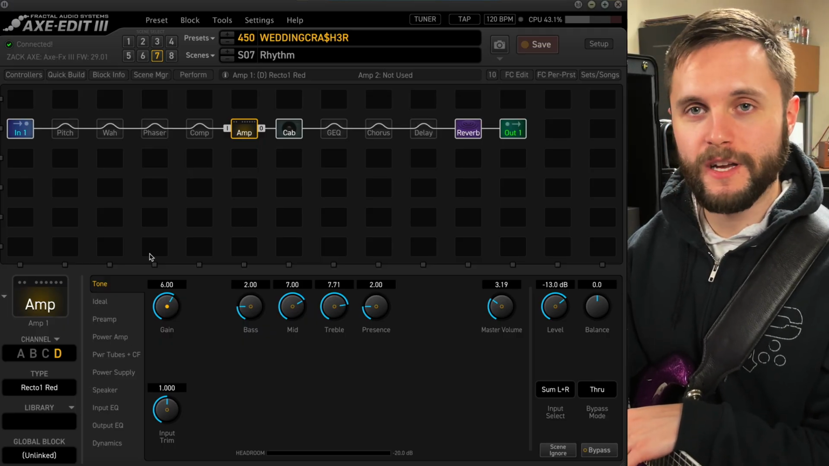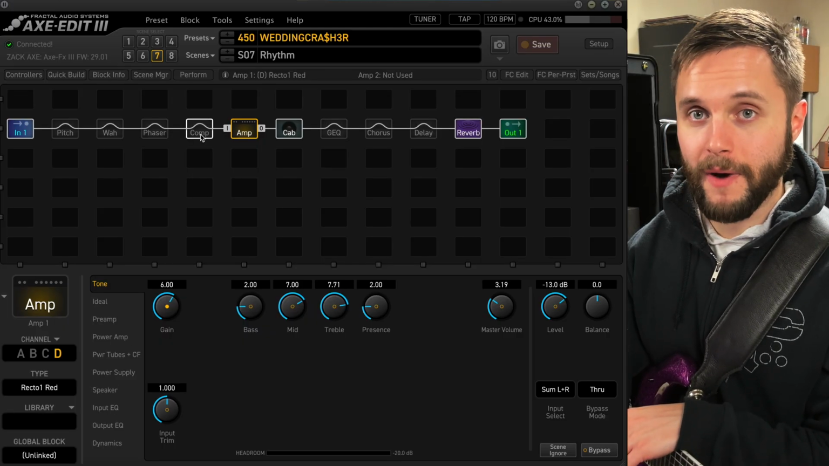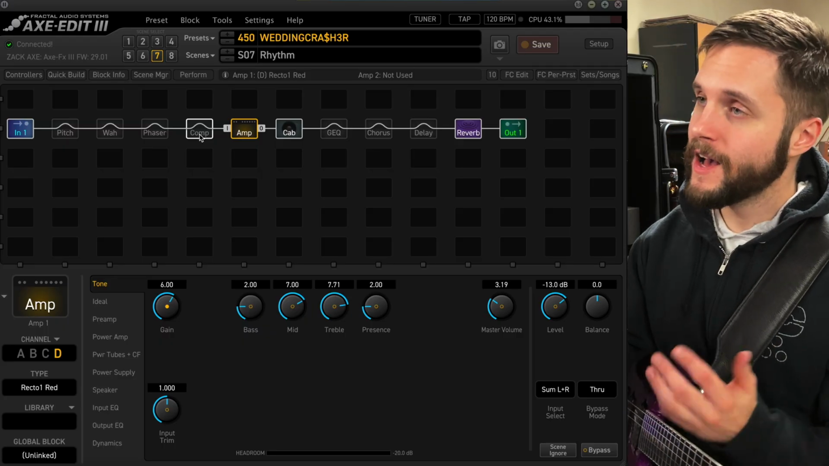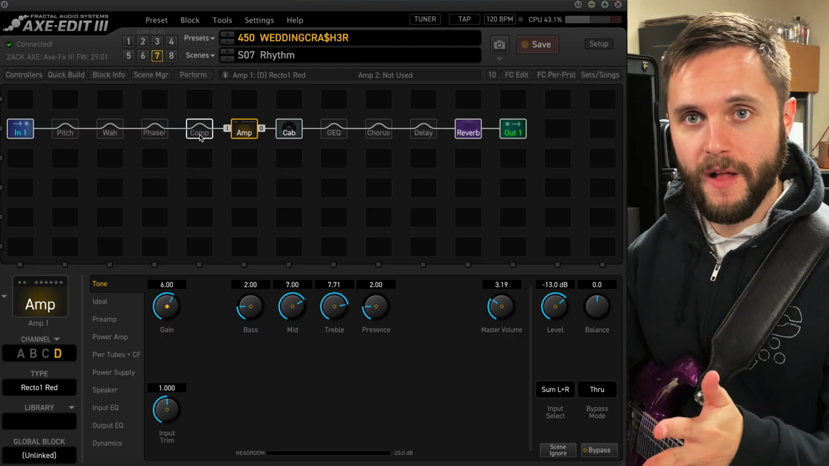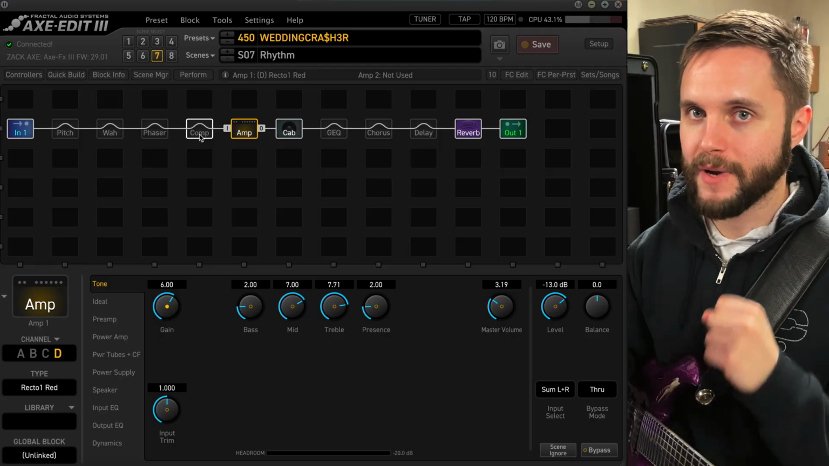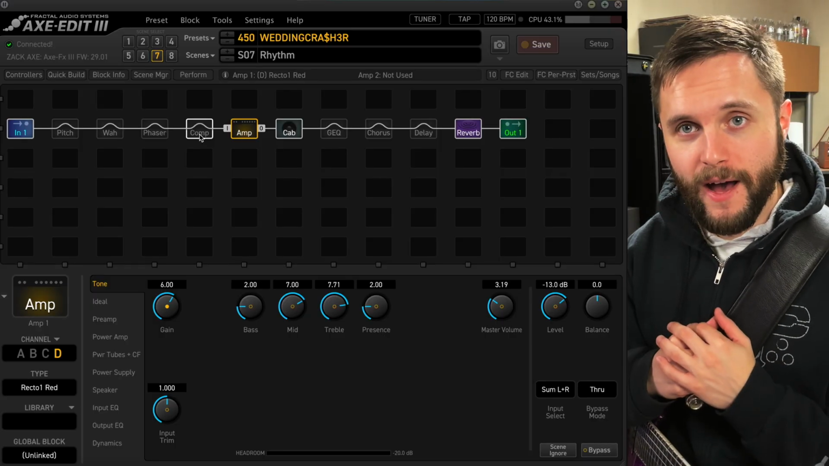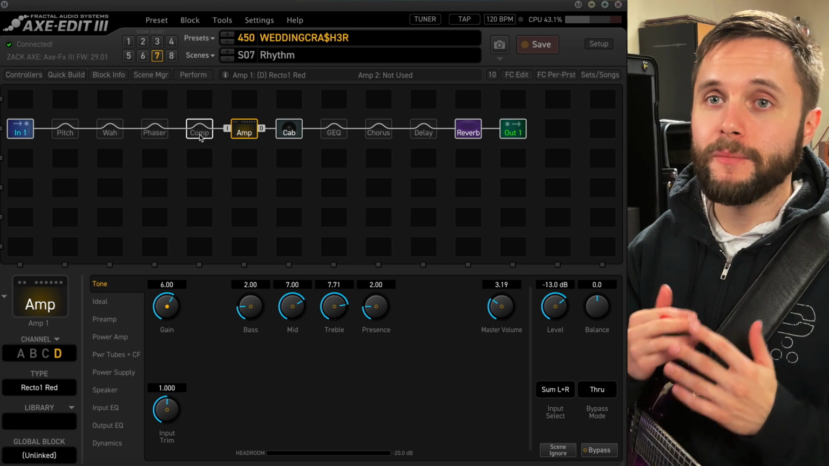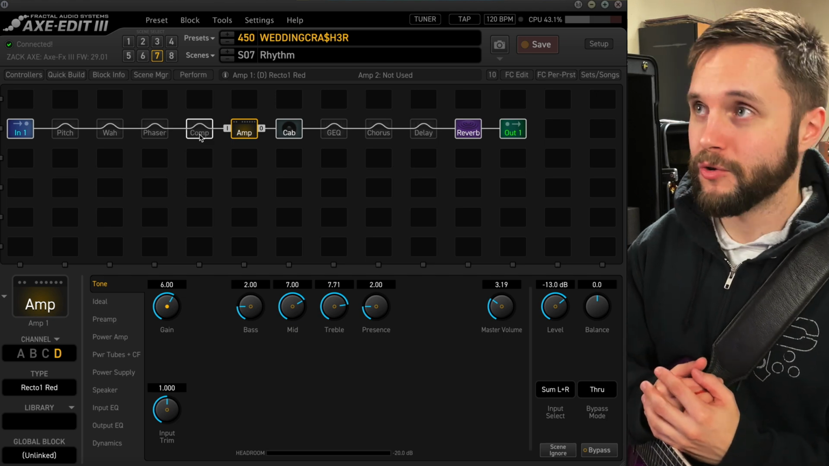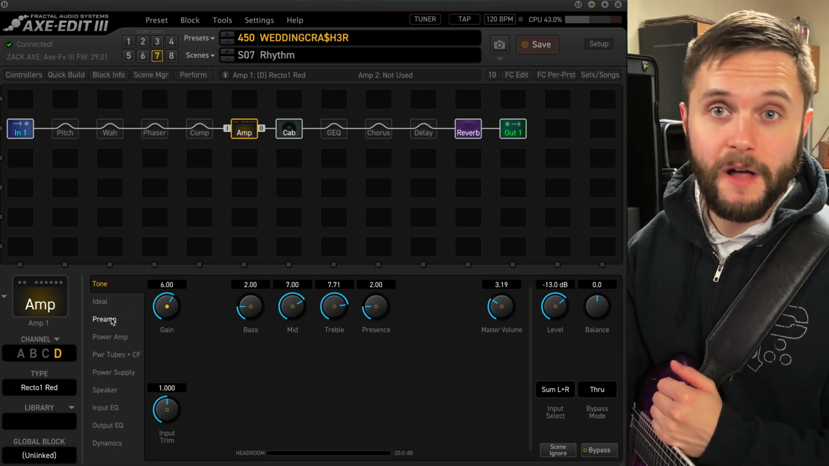So what I like to do here is instead of eat up one of my blocks using the drive block, which depending on the system that you're using, right, the FM3, FM9, or the AXE-FX 3, and the amount of DSP that you have left over, the drive block may eat up upwards of 10% of your total CPU, and that's a lot for a single block.